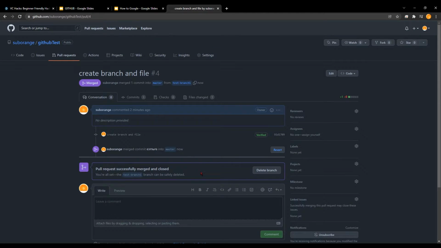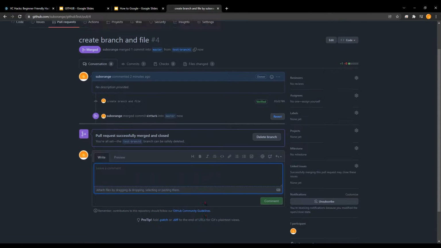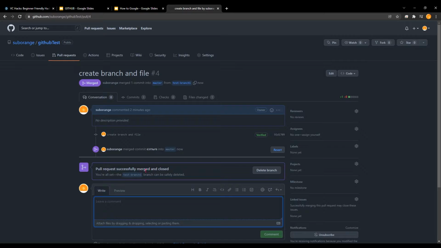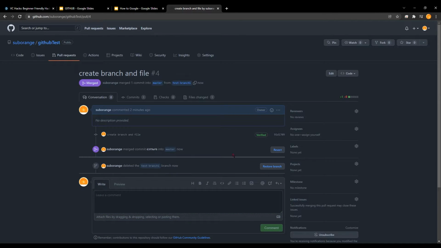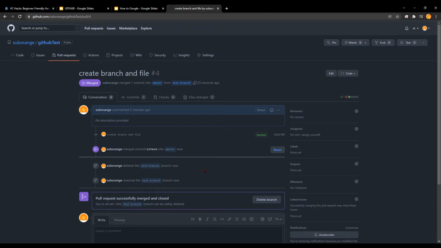And our pull request was successfully merged and closed. Because I'm the owner of this, I was able to both create the branch and merge it. But again, when you're working with other people in a team, someone else might have the access to do this. And because of that, we can go ahead and even delete this branch. I'm just going to go ahead and restore it for now because I'm going to continue to use it for the other ones.